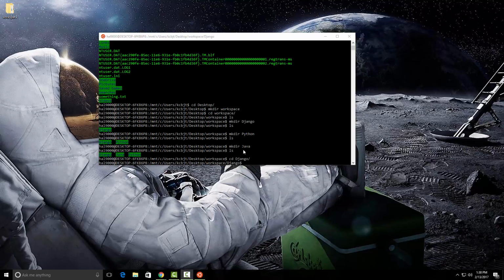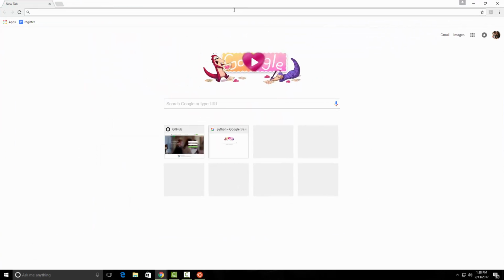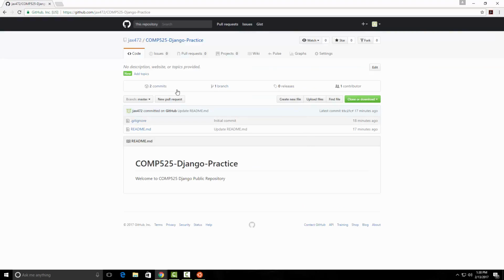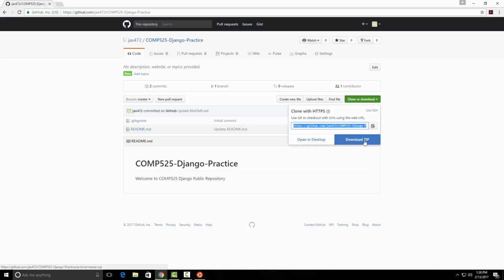Alright, so now that I'm in the folder that I want my repository to live at, I need to open GitHub back up again, because I need to go back to that repository. So here's my repositories, COMP525 Django practice. I'm going to clone that. So what I'm going to do is click on this little clone or download. You could download the zip and extract it, but I'm going to do it this way.